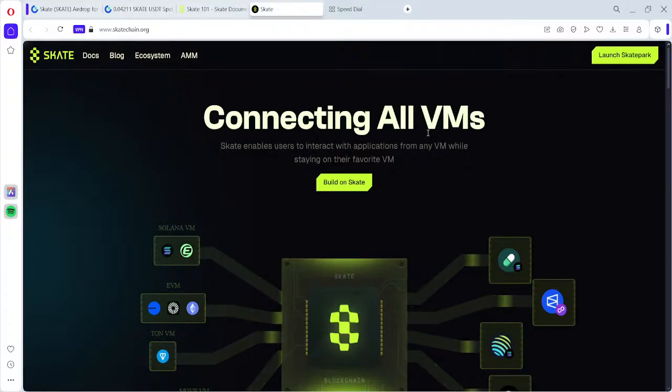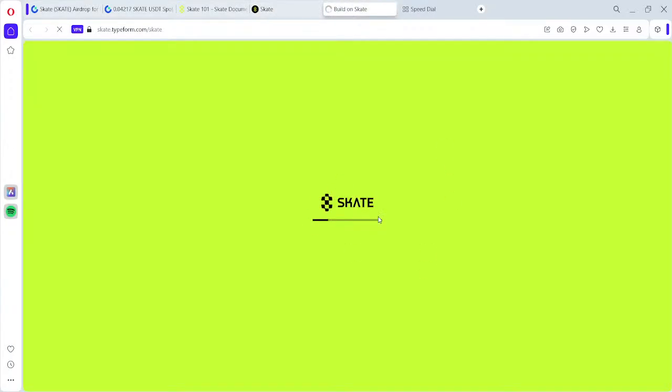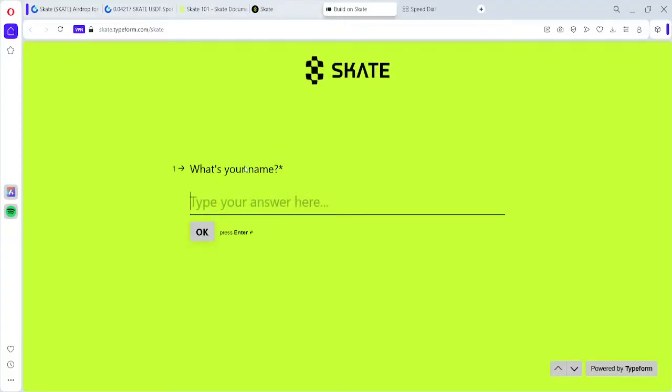Okay, so here they are trying to connect all virtual machines in their project. Skate enables users to interact with applications from any virtual machine while staying on their favorite virtual machine. So this is a kind of switching. We can interact with it. It's a kind of bridging too, we can say. Let's see how to build on Skate. For that, we need to first perform the valid connection, I think.